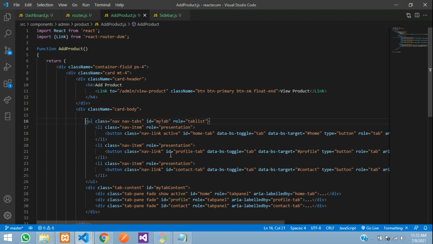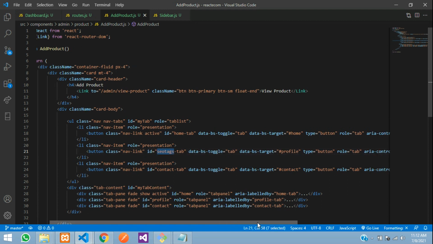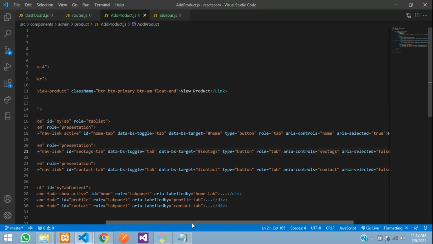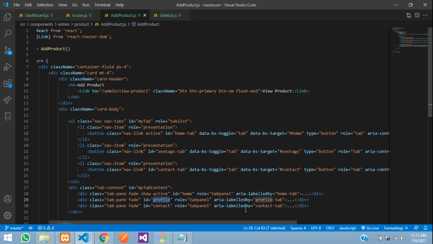So first, second option, this is profile tab. So this profile will be SEO tags. Copy this and change this target and the controls. Okay, and come back below where you have to change this profile to SEO tag and this also to SEO tag.